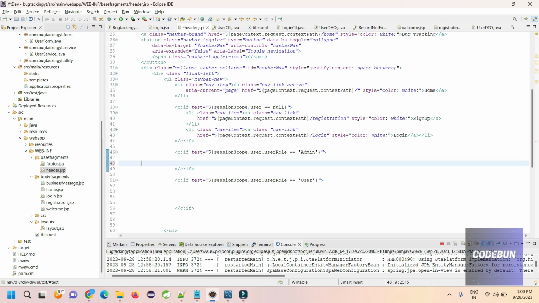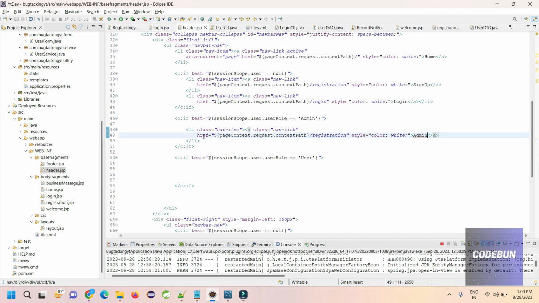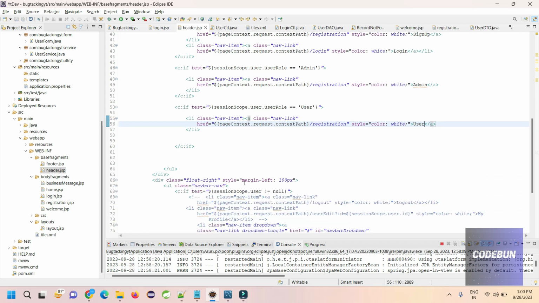Let's say I'm going to log in as an admin. And I can say admin. And here for the user, I can say one field as a user. This is just something I'm adding for a dummy purpose. We'll remove it in a while. I want to show you the exact thing.